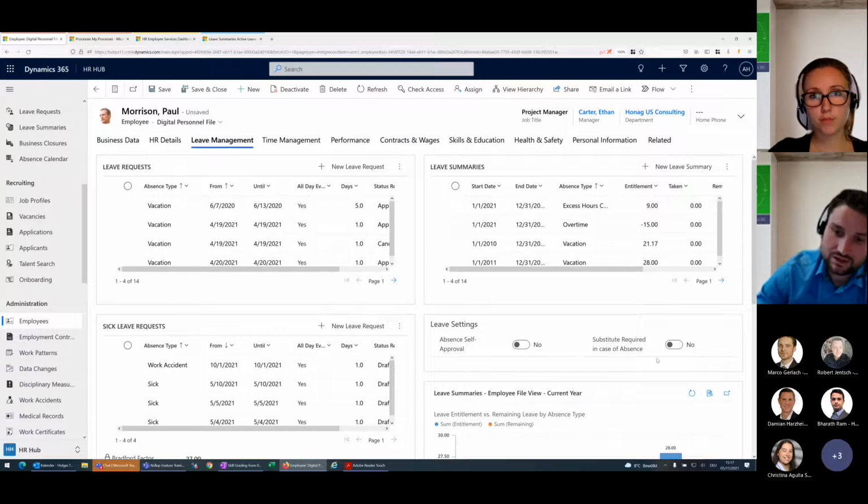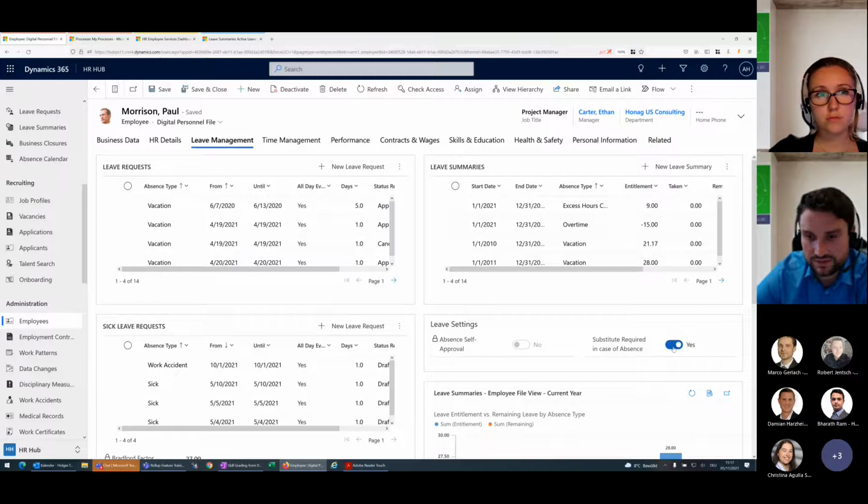If you tick the substitute is required and force an employee to look for a substitute, you see that the self-approval is set to no. That does make sense because you can't self-approve if you first have to have approval of a substitute. And the other way around is if you set the absence approval to yes, this one will be hidden.